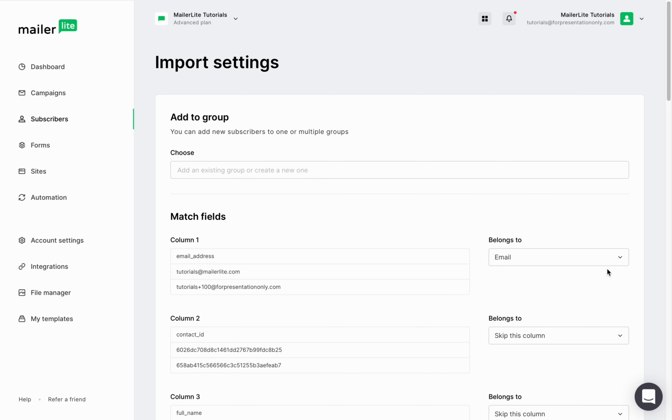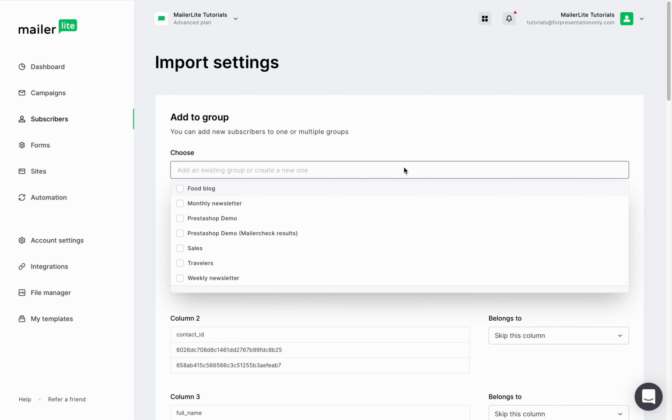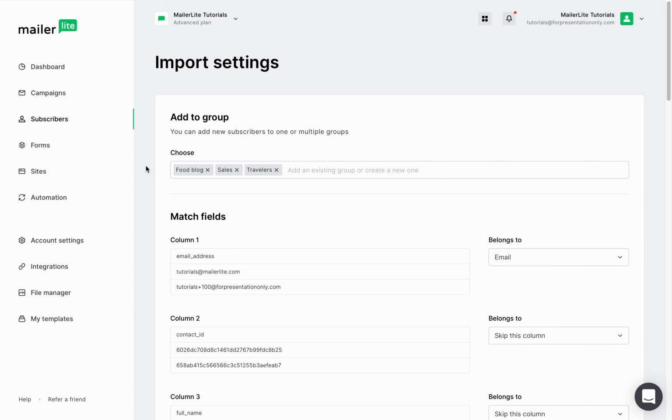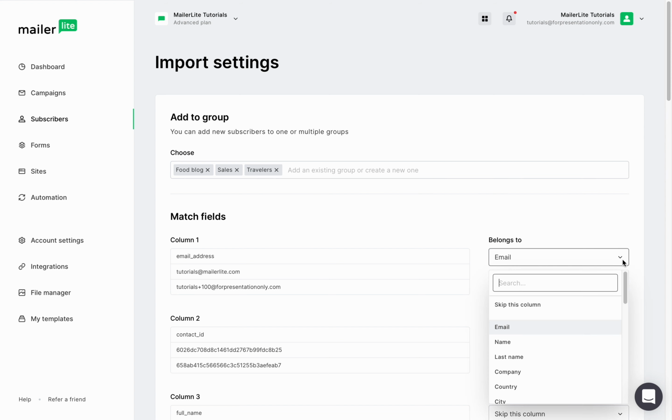Next, you have an option to choose groups to add these new subscribers to. You can select one group and have all of your new MailChimp subscribers here, or choose multiple groups. Or you can also leave this part empty and subscribers will still be added to your main list without being segmented.